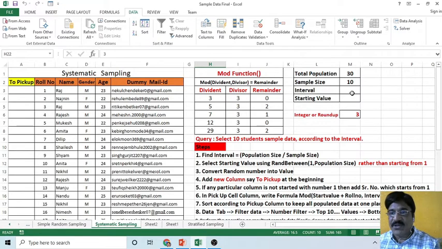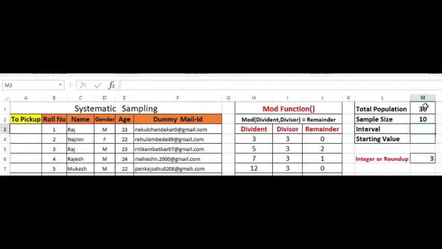So first of all, how to calculate the interval using our approach. It is the total population divided by the sample size. It means this is your M1 column and this is your M2. So how are you going to calculate the interval? Simply M1 divided by M2.